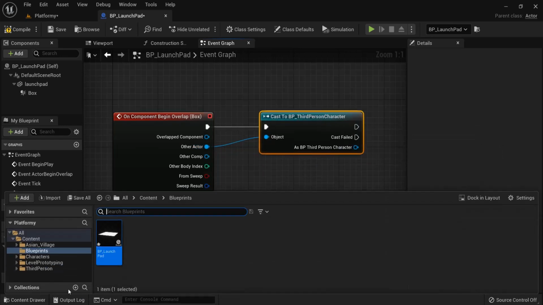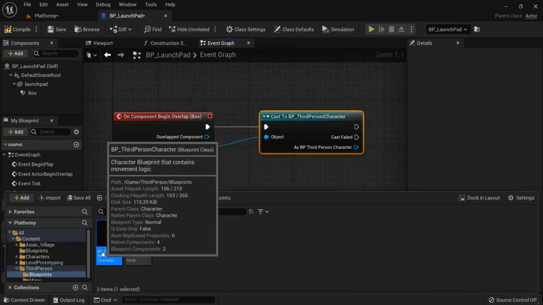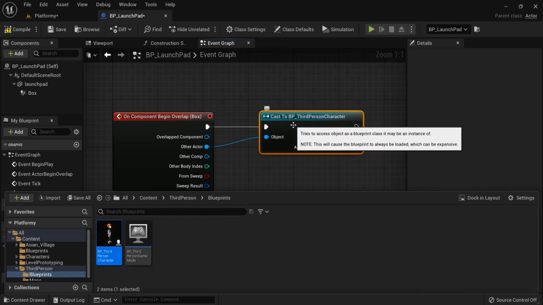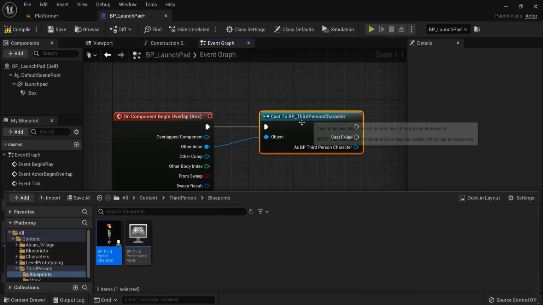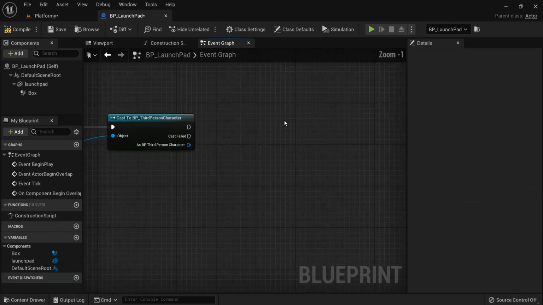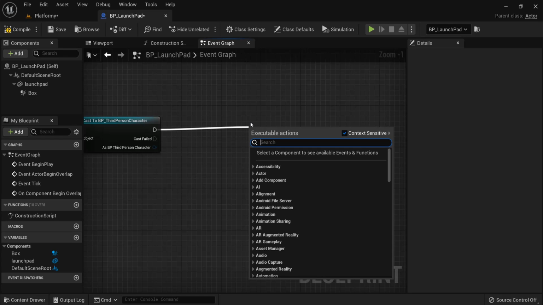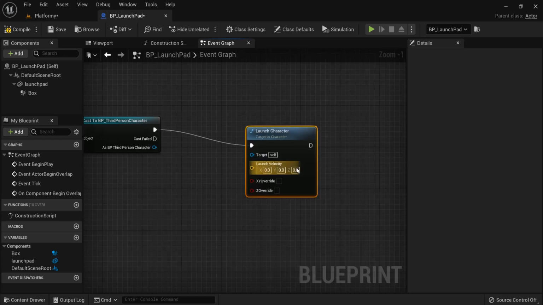In my example here, it is in content, third person, blueprint. This was my character, and this is the name I'm going to use. If you chose a different name, then you need to cast to whatever name you chose, for example, BP underscore player might be an option for you. So this name needs to be here. Okay, and from this node on, I can drag off, and Unreal has a very cool function for this, namely launch character. And see the function right here.